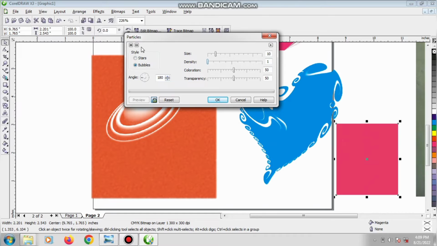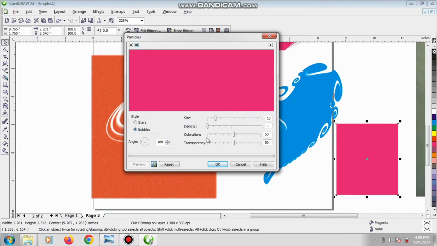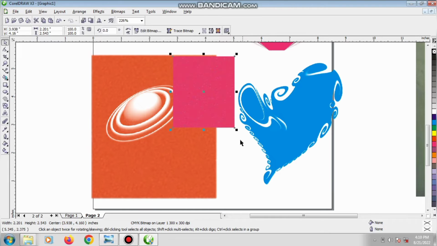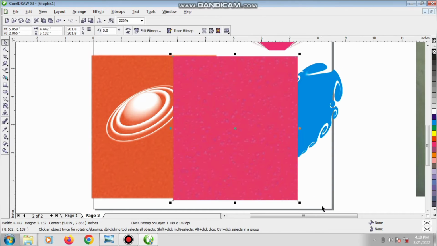Let's pick bubbles so that you can see. Are you seeing the bubbles in here? Look at this place. You could see the bubbles in there, the sizes that you want. Do you see it? Then if you are okay, click on OK. And that is what will happen to my background. Let's zoom out. Do you see?